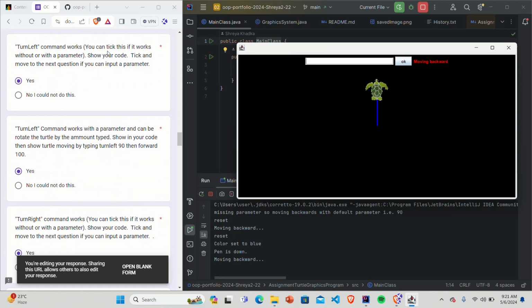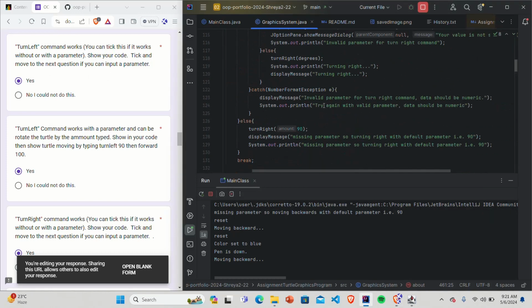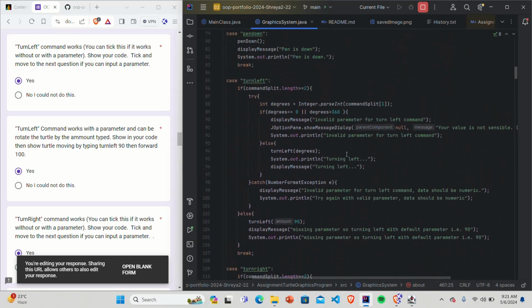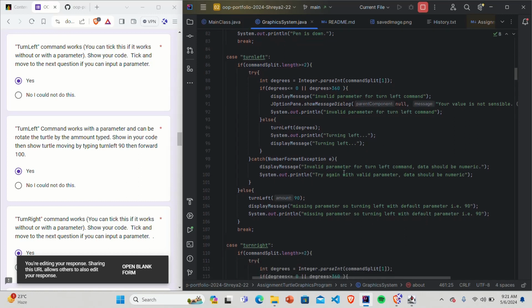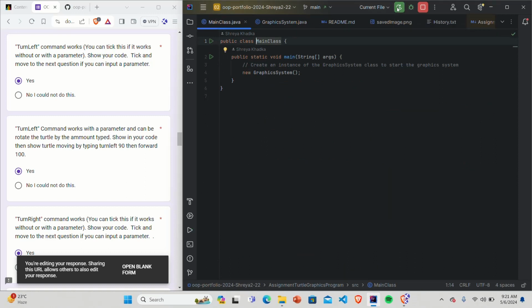Turn left command works. You can take this if it works without or with a parameter. Show your code. You can move to the next question if you can input a parameter. So this is my turn left command, and if we do not pass any parameter, it should turn left with the default parameter value, that is 90 degrees. So let's check it out if it works with or without the parameter.